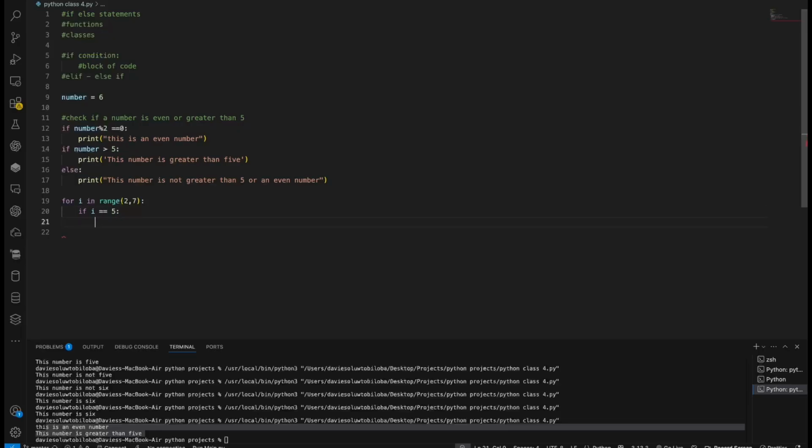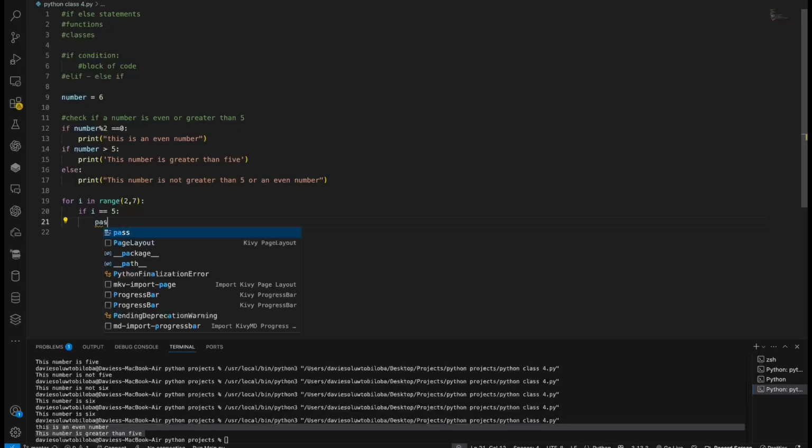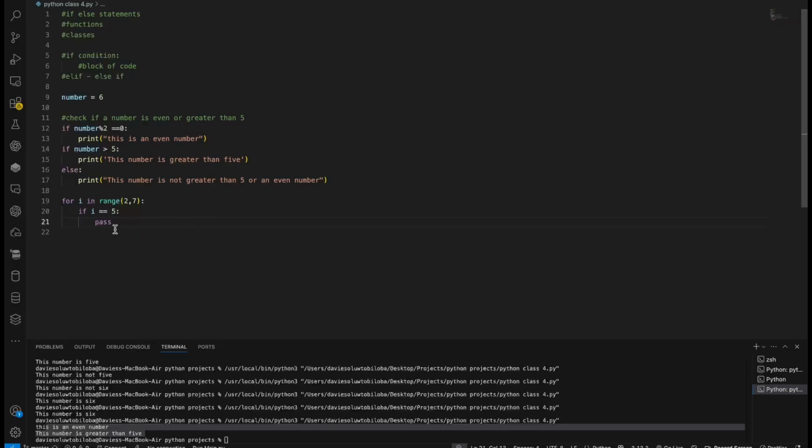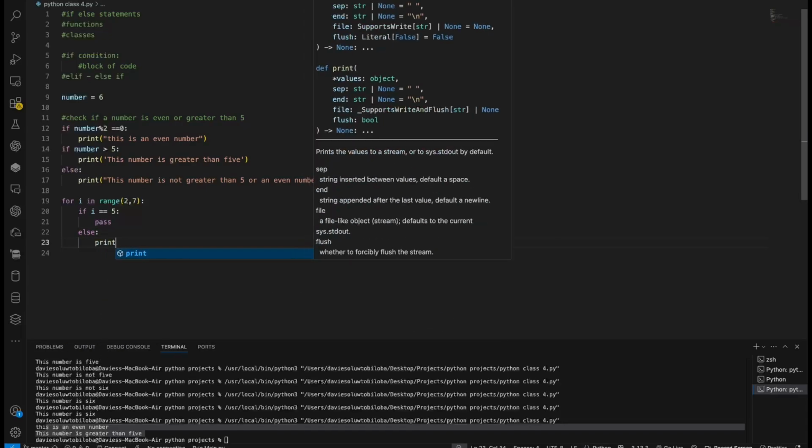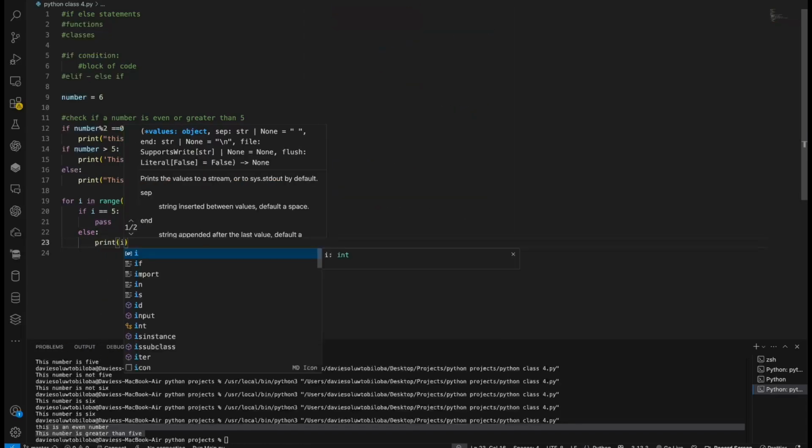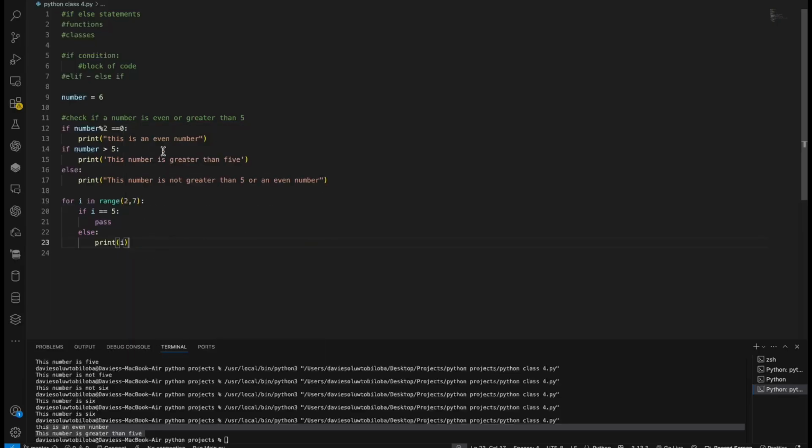What do we use in ignoring a value? We don't want to print it. We use a pass statement. A pass statement, or rather the pass keyword, is what you use to tell Python, hey, if this condition is met, do absolutely nothing. Pass. You will just ignore it and move on. Then we can now say else, then we can print the number. We can print i. So let's run this and see how this would work.